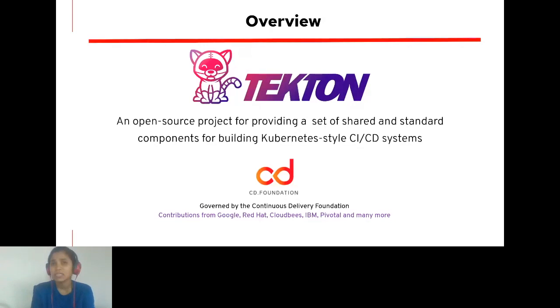Tekton is basically used by developers who write their CI/CD for their applications, and also by platform administrators who develop CI/CD for their organization, so that their developers or anyone in the organization can use it. So this is pretty much an overview of Tekton.